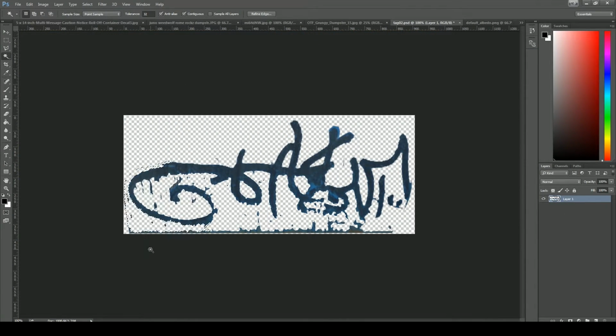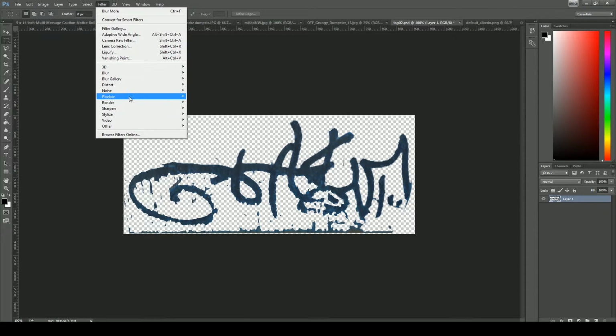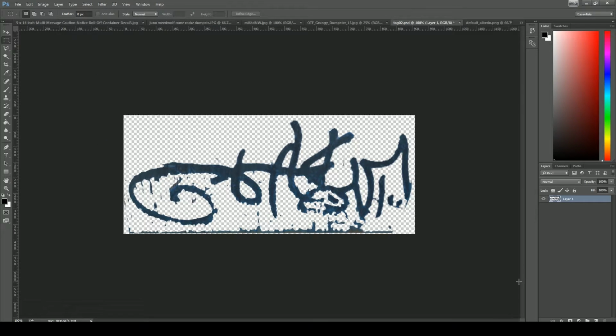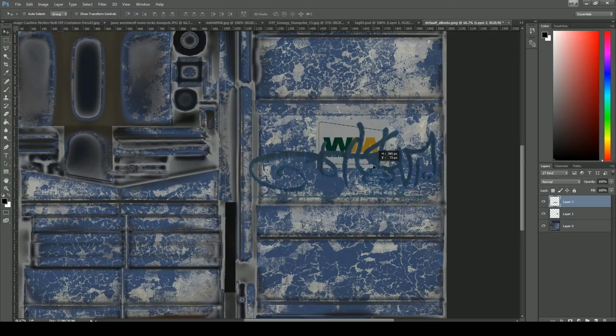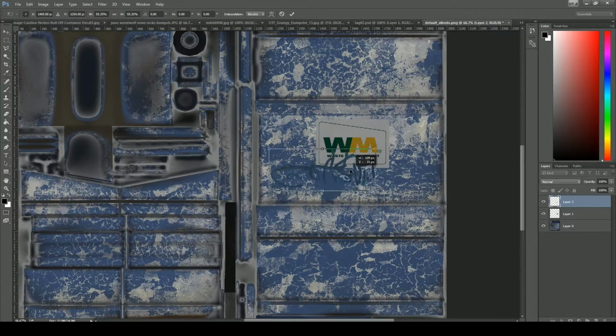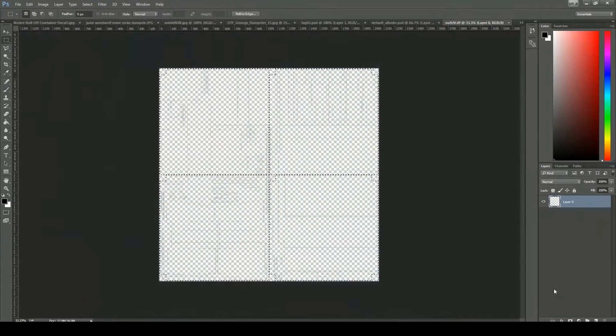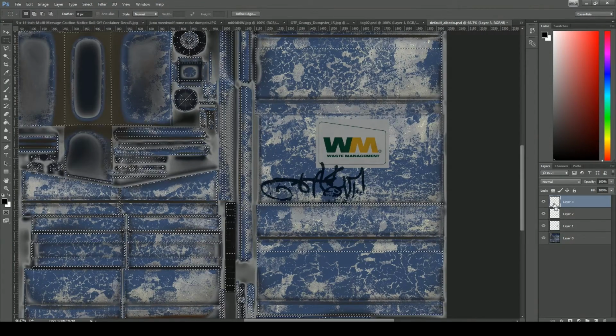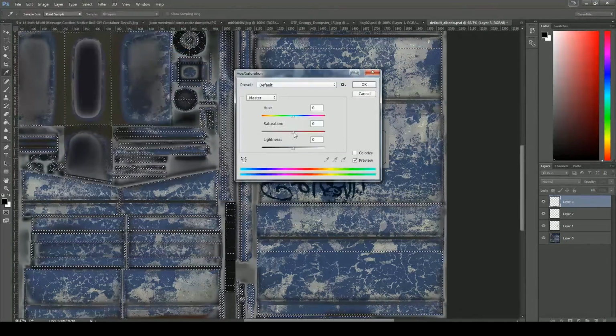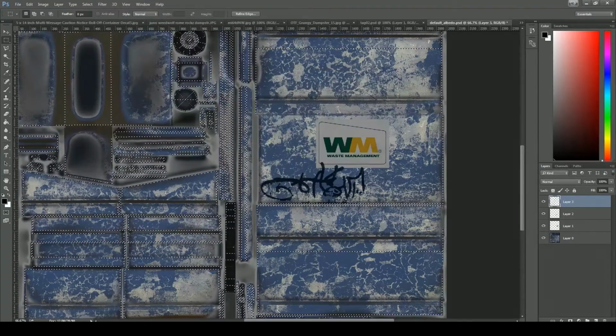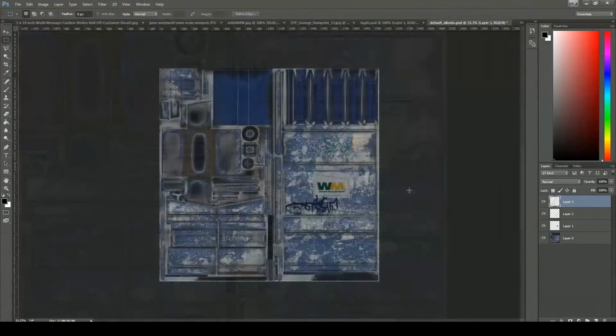Just using the magic wand to cut out the majority of the color that I don't want. And I'm also putting a blur, so filter blur, just to blur it a little. Copying and pasting into my Photoshop file. And trying some blend modes, sort of darken and multiply type blends will work well. I'm just pasting my UVs and going adjustments, hue saturation, and pulling down the saturation so I can see my UVs over the top.